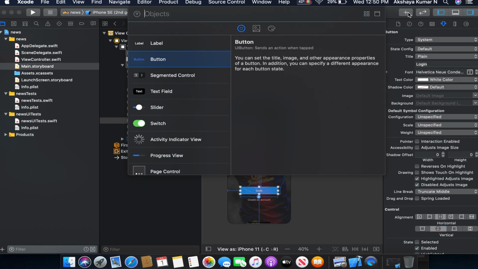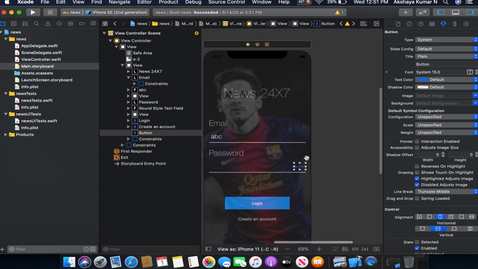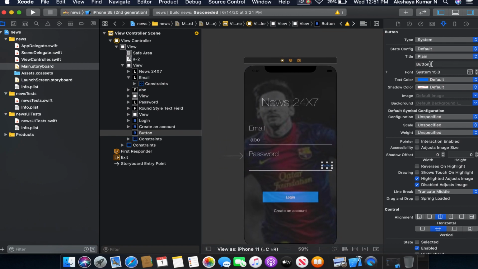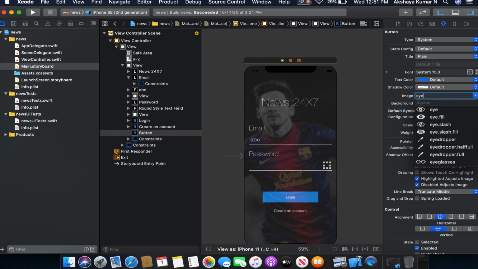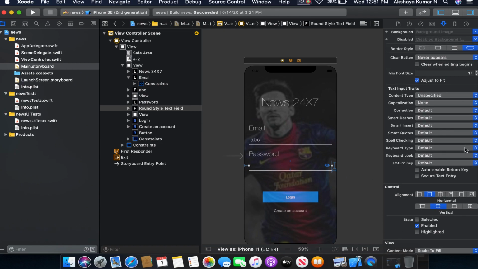Now I'm going to add a button next to our password text field here. Okay, now I'm going to clear the text and change the image to eye dot slash fill. This button will allow us to hide or unhide the password. So I'm going to select our password text field here, and tick the secure text entry, which will hide our text field text.